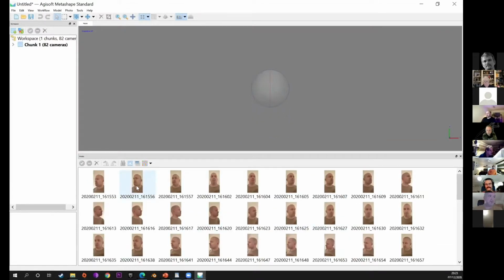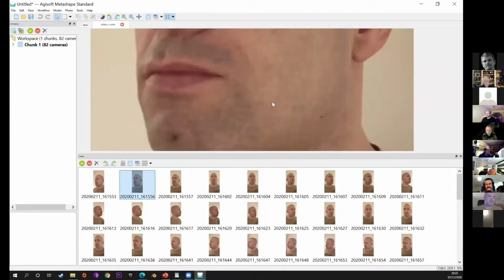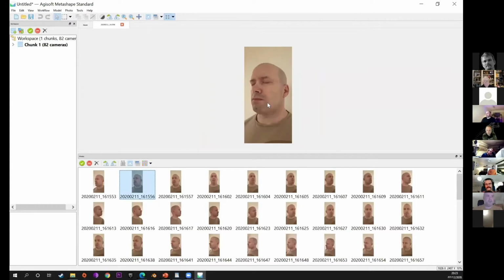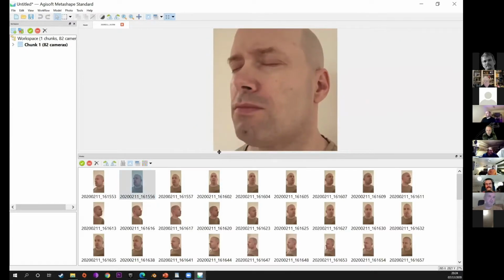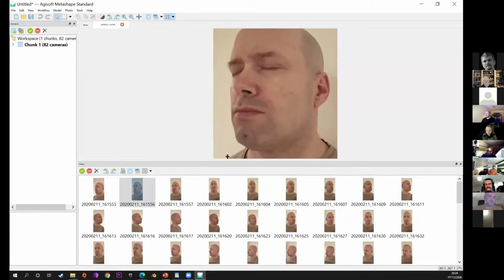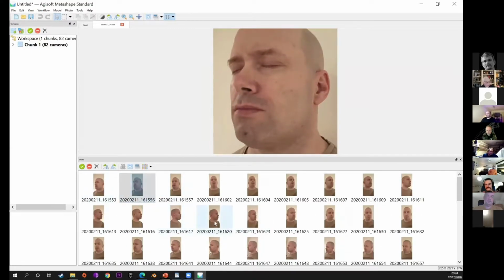I can double click and that'll bring up a new tab here. And there you go. And I can zoom in and out, I'm using a 3-button mouse here, and look at the photo. But by this point, I should have checked them already just to make sure. And again, you can see they're moving around in a logical order.